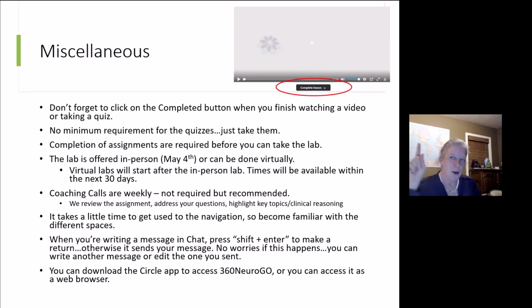You can just say, hey, you can go back up and edit it. But if you want to have a return, you have to hit the shift and the enter key to make a new line. So no worries, just this little something.